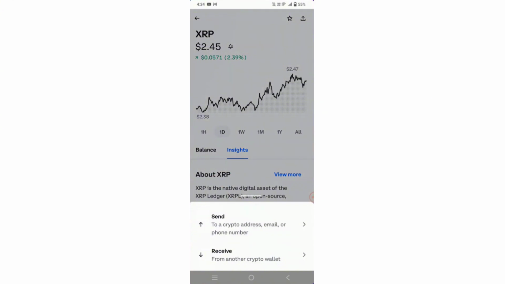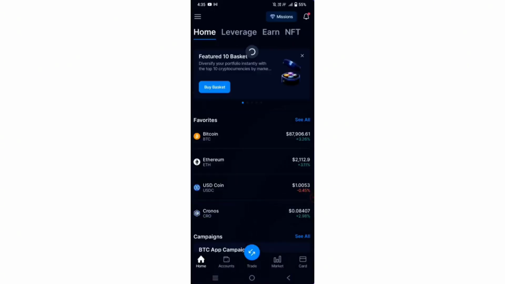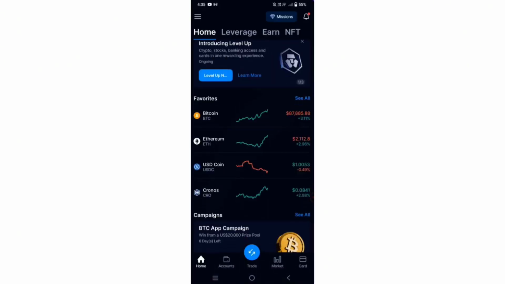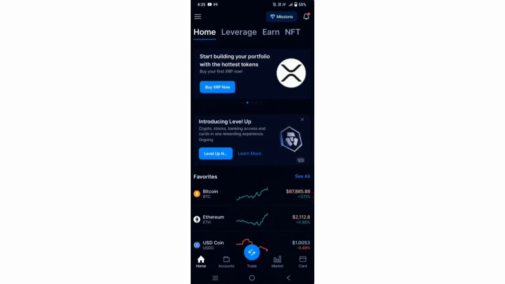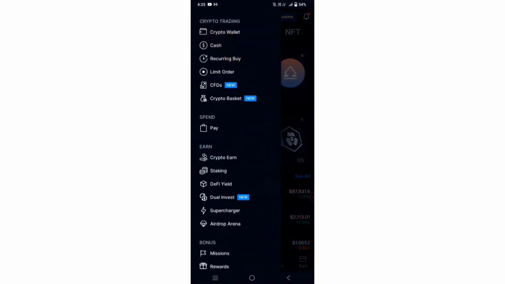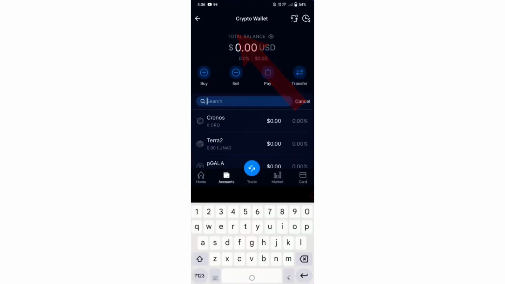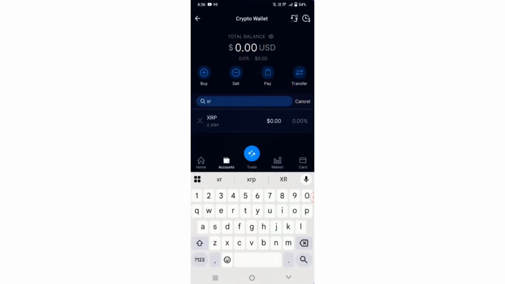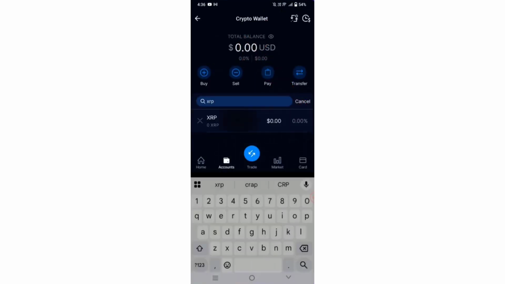Now the next thing we have to do is to go over to our crypto.com app. So this is our homepage, and what we have to do is to go to the top left of the 3 lines icon, tap on the very top crypto wallet. You can scroll down or manually search for XRP. Simply tap on XRP, tap on transfer, and tap on deposit. That took a bit a while.